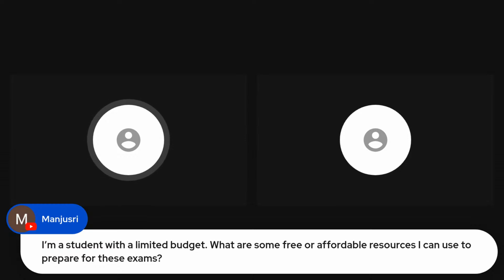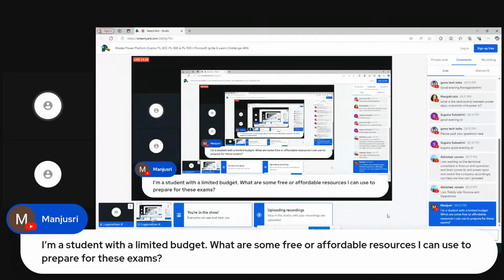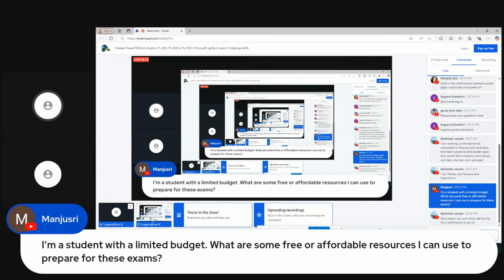The only thing is, you should be okay with article reading. Around 60 percent of Microsoft Learn is completely articles. It will show you a complete path. I'll just share my screen as well.